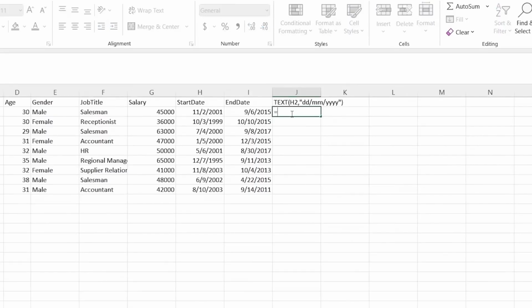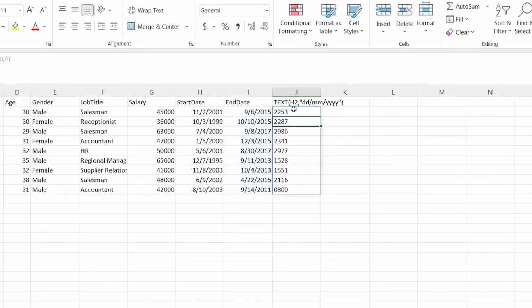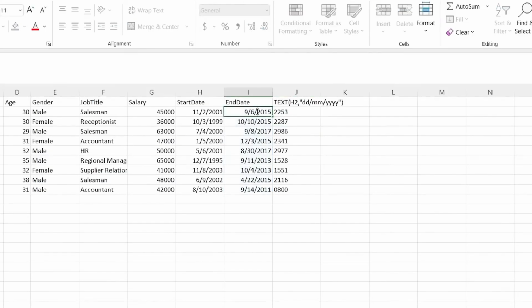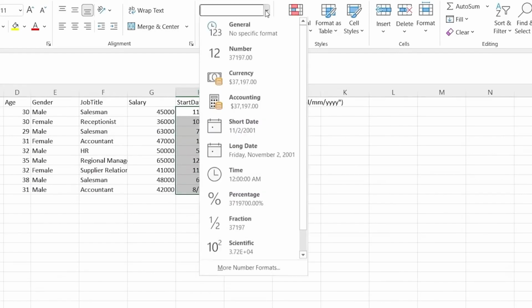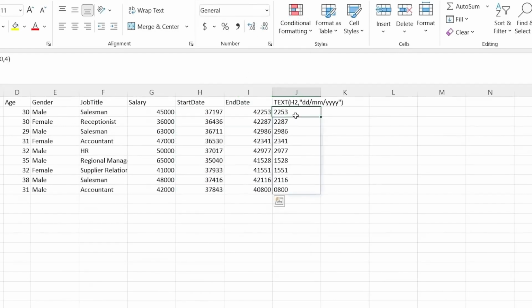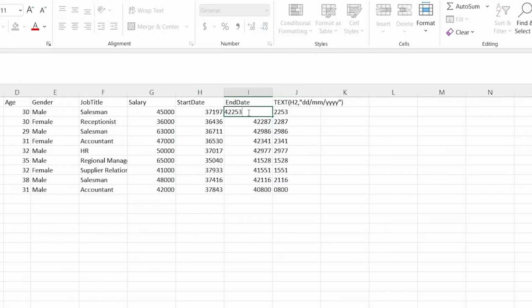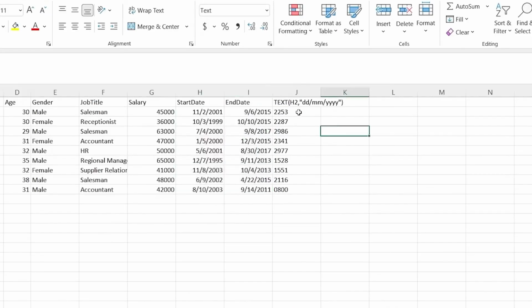Now, if I do equals, and we just did this, let's do it on the end date. I'll do the whole range, and we'll do 4. It's giving us completely random numbers. Why is that? Because underneath the date range, there are numbers. So if I go right here and make this a general format, it's going to show the numbers, and look, these are the first 4 characters from the right. So it's doing what it's supposed to do, but it's not doing what we actually want. And that's the issue. So how can we convert this?